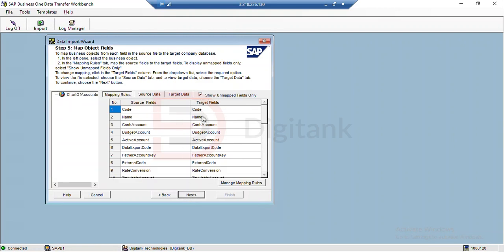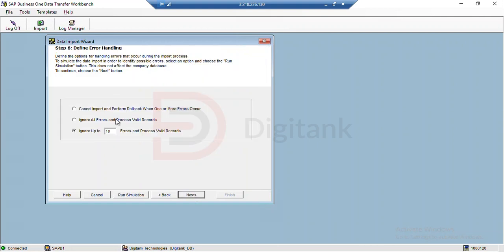The system is going to map the source field of the templates to the target field within the system. You can also manage mapping rules in the case where you want to ensure that it's mapped to another field. Alright, once that is done, you click on next, and then you have the option to run simulation. You also have the option to determine how the system is going to handle errors. In my own case, I'm going to run simulation first before doing the actual import. If you click on next, it imports the data, and only the ones that meet the requirements would be imported, or whatever option is selected here.